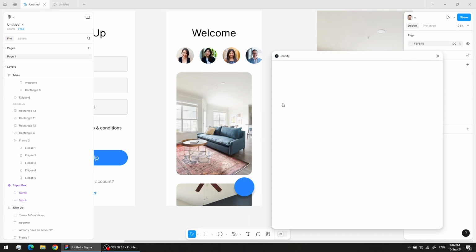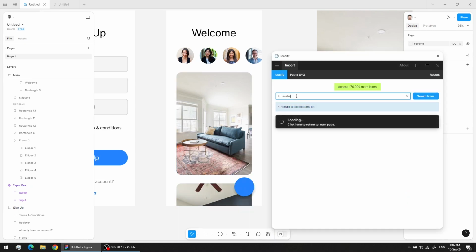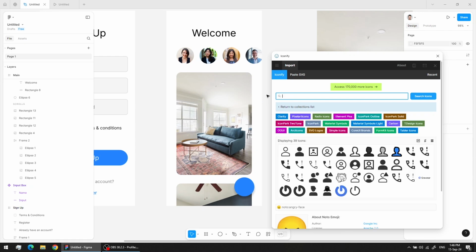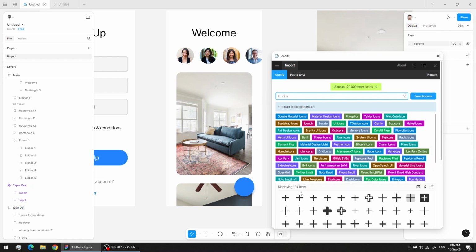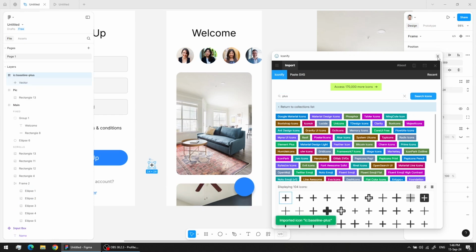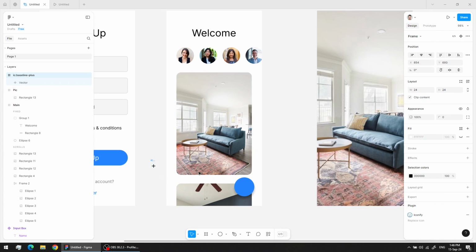It takes a while to load. All right, and let's search for the icon that we want. Right now, let's add a plus. So plus search. There you go. Let's choose any one of these that we like and drag it. Now that we dragged it, we can close this. We can get our icon.